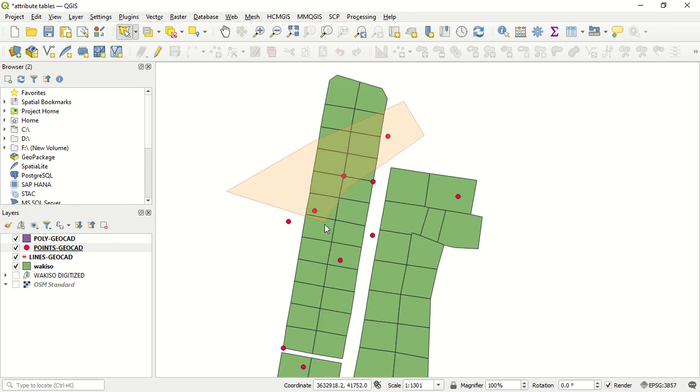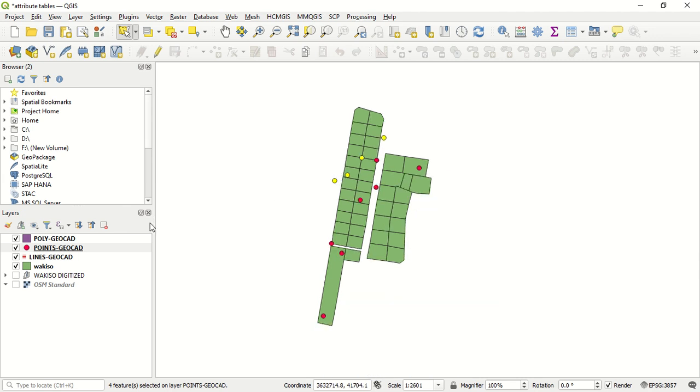You can see that I'm drawing a polygon on these points up this way, leaving some outside. So we'll see that these points have been selected, and the same goes for polygon.